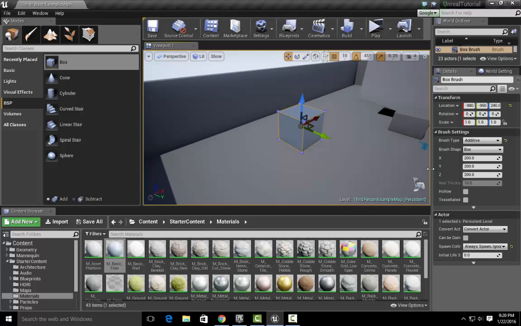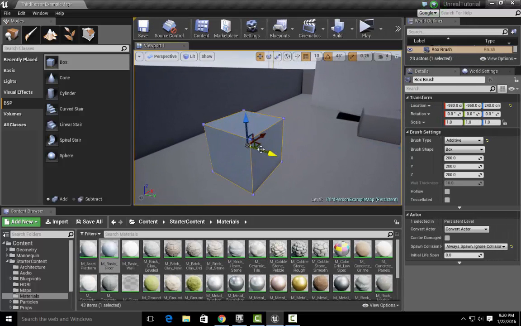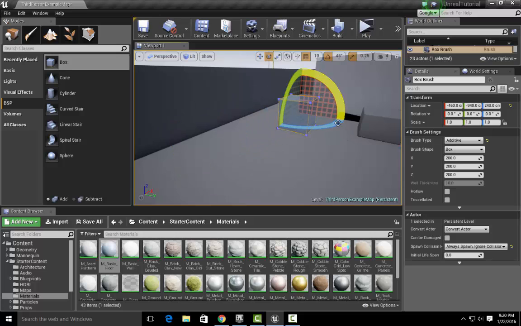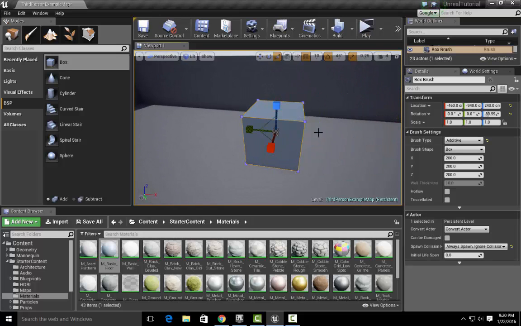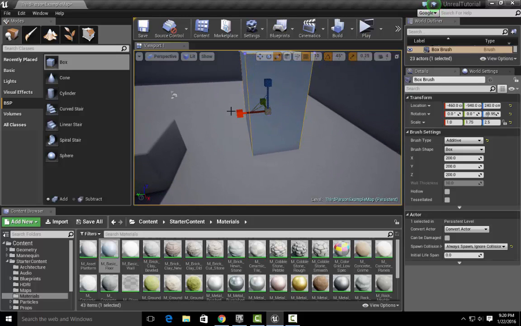So this is my brush, and I can do things with it just like any other static mesh, etc. I can move it about, I can hit E and rotate it, I can scale it by hitting R and changing its shape and size.